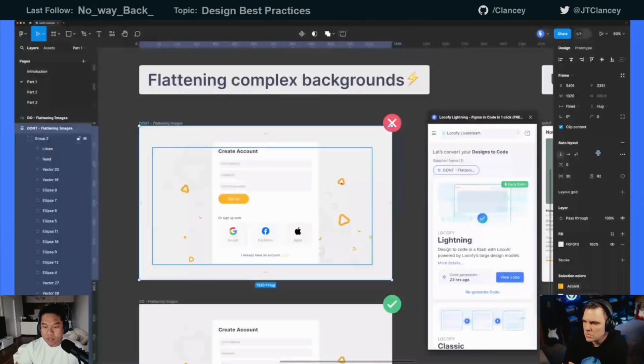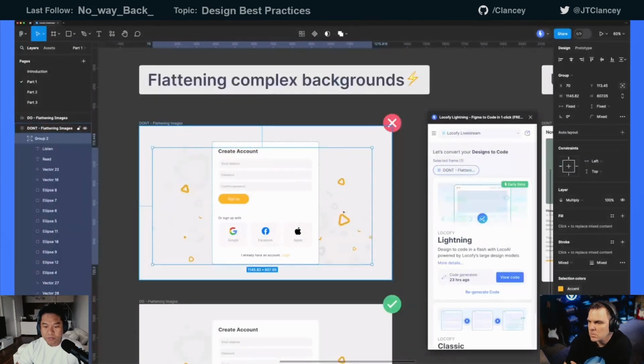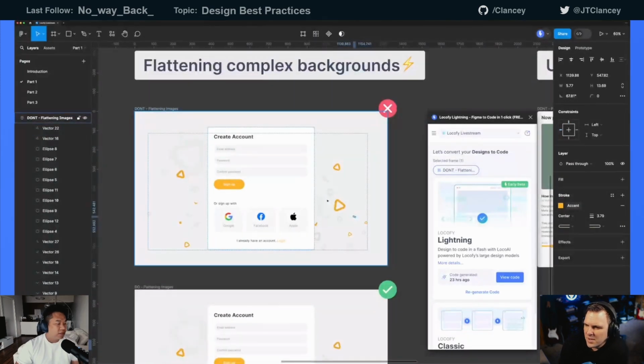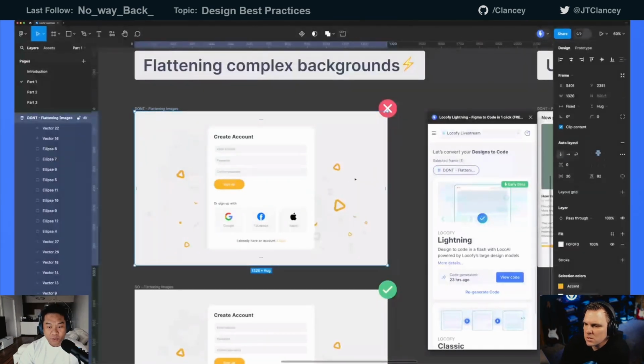it will not actually convert it to one SVG. So when you run Locofy with this, it will generate separate code for each of these elements. So, question on that. Is Figma able to squash that down to one SVG? Or does it have a way to squash it as a vector rather than a PNG? There's a way.